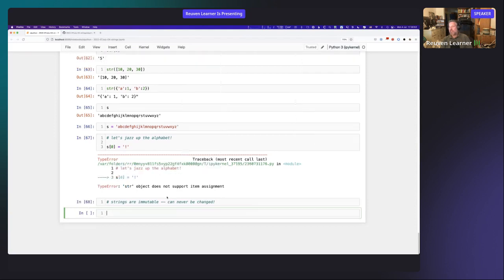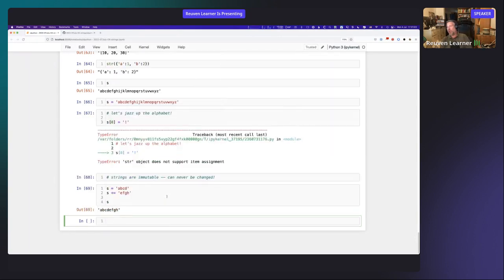Now, you might say, oh wait a second, that's weird. I'm sure I'm able to change a string. Watch this. S equals ABCD, and then S plus equals EFGH. See, I was able to change the string. And I say, no, that's not what happened.